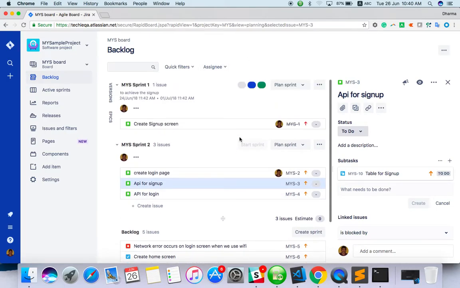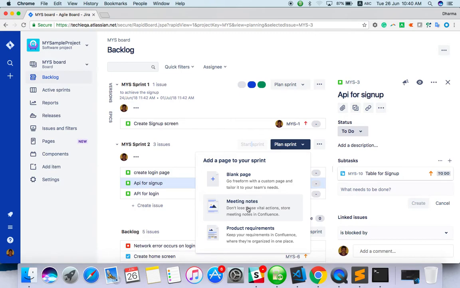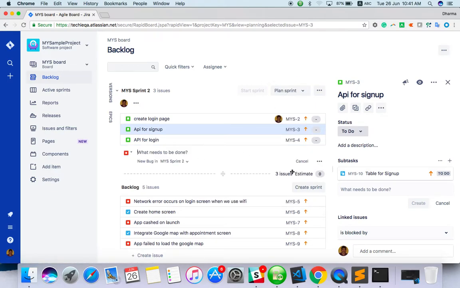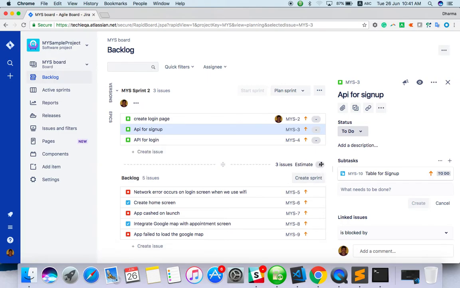Okay, so you can create a sprint, and here you can plan the sprint. You can add meeting notes whenever a meeting happens. Once you create a sprint and drag the backlogs, you have to plan. Estimates, it's zero actually, so no one has given an estimation.